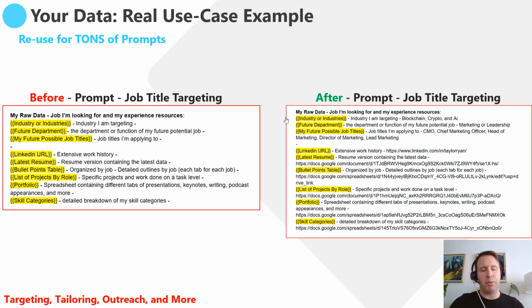Just to really drive the point home, I wanted to demonstrate a real use case, and there are many, many versions of this where we are using our data inside of a prompt in order to really tailor the information to our background, our experiences, all the things that we've done. So, this is an example of where we are targeting for outreach specific job titles. Now, this is throughout the entire course. So it's super important that we actually input this stuff.